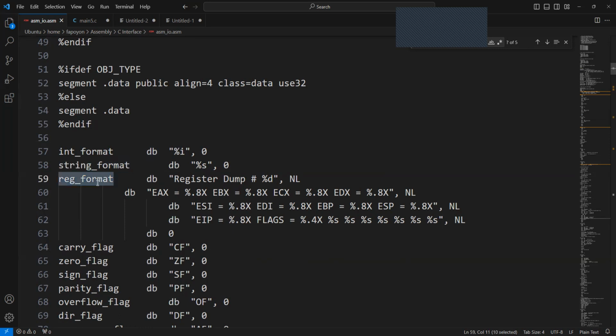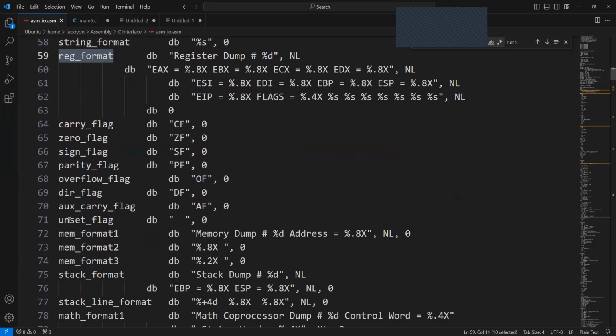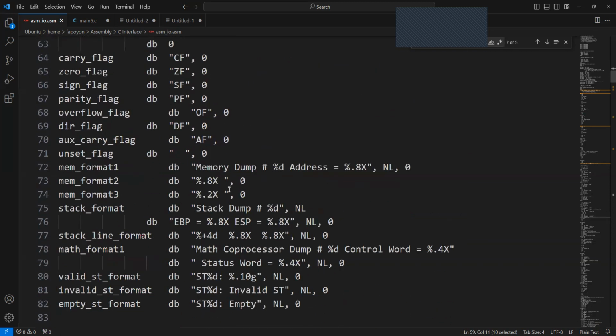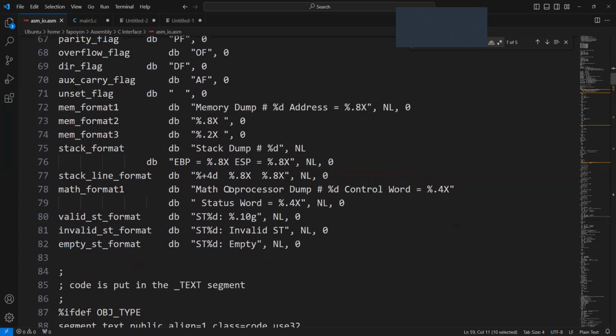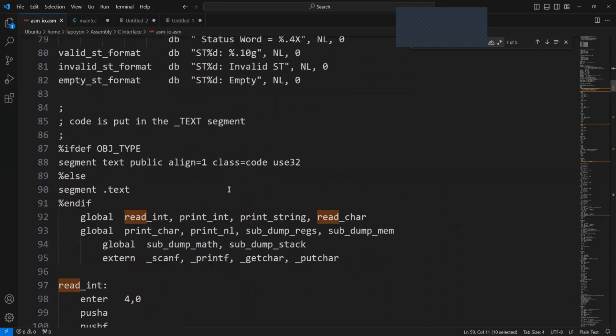When we do dump regs, we also have this register format. So this will have a lot of things in here. Many DB declarations, and then this will just dump your register values. And we have also other directives here, for directives and labels for strings that we normally use for printing. Okay? Sige.